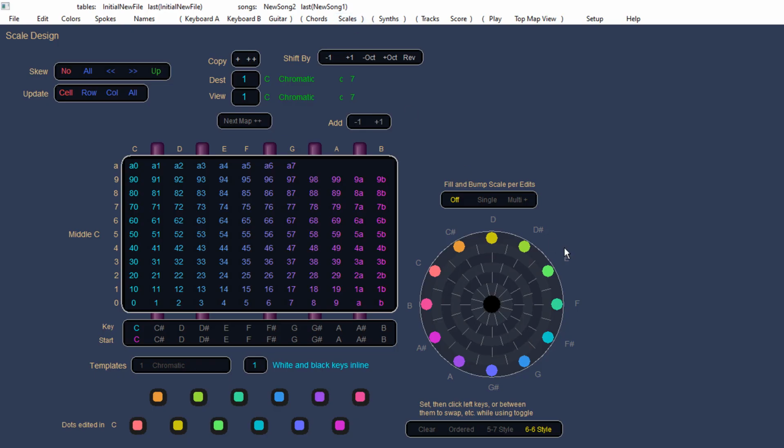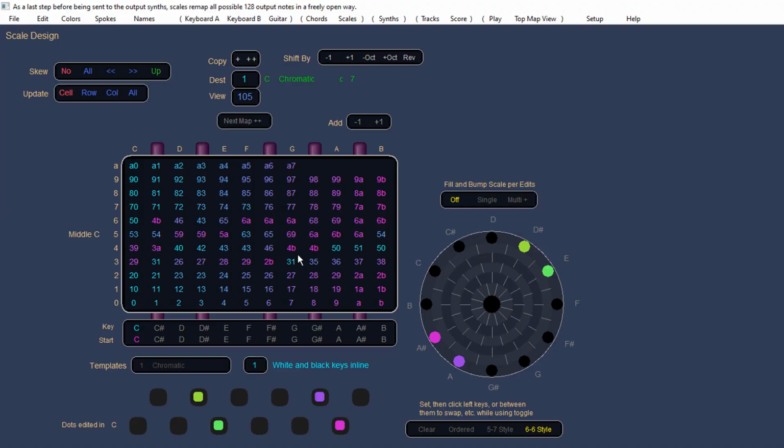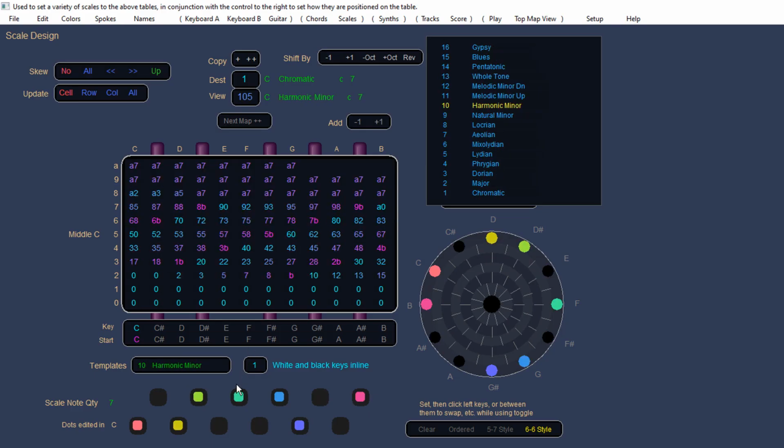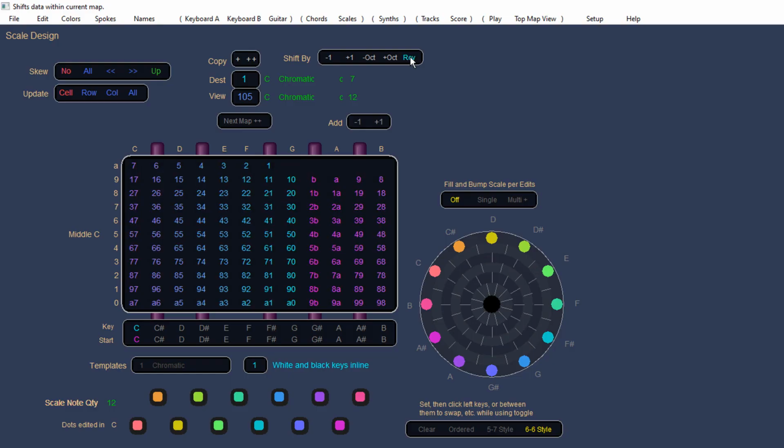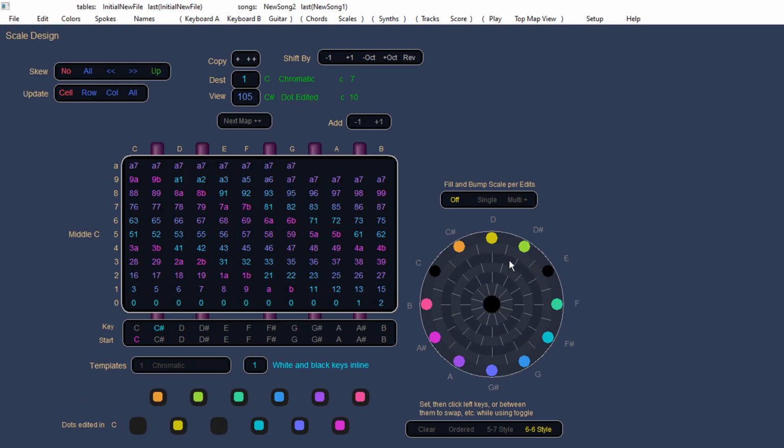And scales look like that. Let's go up here somewhere. And there are scale templates right here to select from. And the scales can be placed in any musical key, any of the 12 musical keys, and any starting location within an octave. And then the scale notes can get reversed, shifted by octaves, shifted by cell.